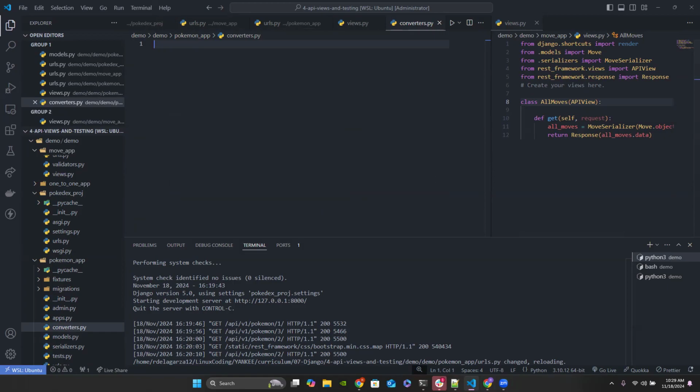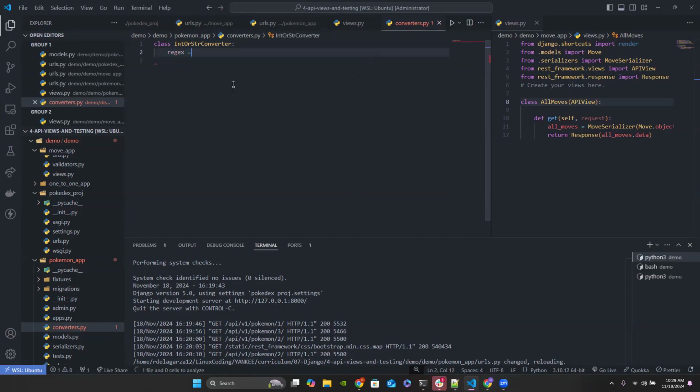Within this new file that I created, I am going to create a converter, a class type, and it's going to be called int or string converter. Now, the way that we build this class is actually very specific. It's one of those things where if it's not named or built the way that Django wants it, it won't work. It requires two specific methods. One of the things that it also requires is the regex for it.